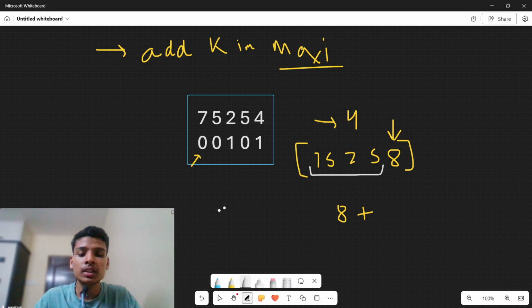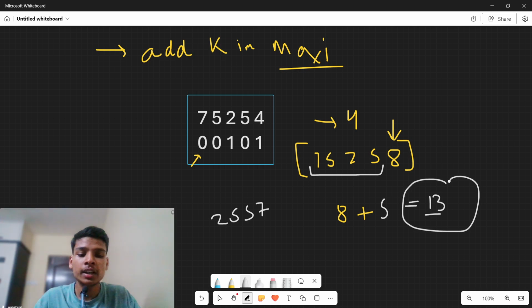The median of this array, 2, 5, 5, 7, is 5. So 8 plus 5 is equal to 13. So one possible answer is 13. Store this 13 because you will need it in the end, when you compare it with another answer. So the first answer is 13.